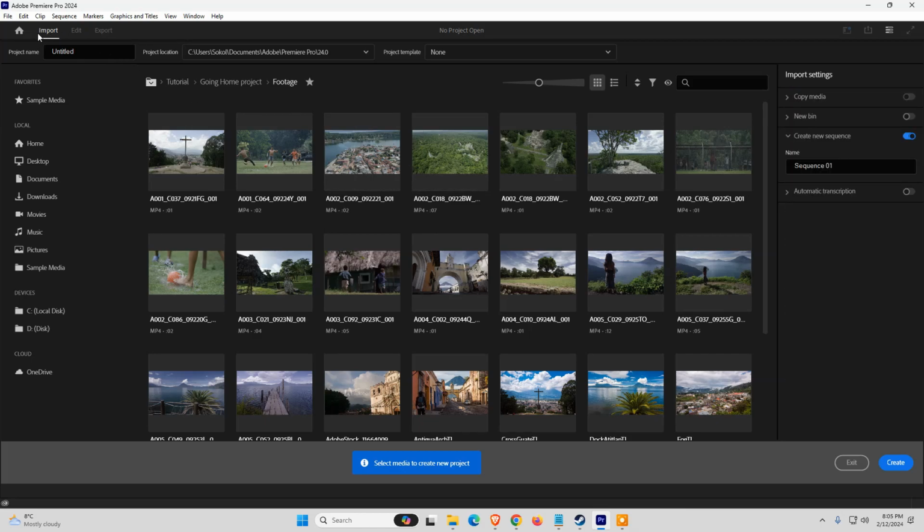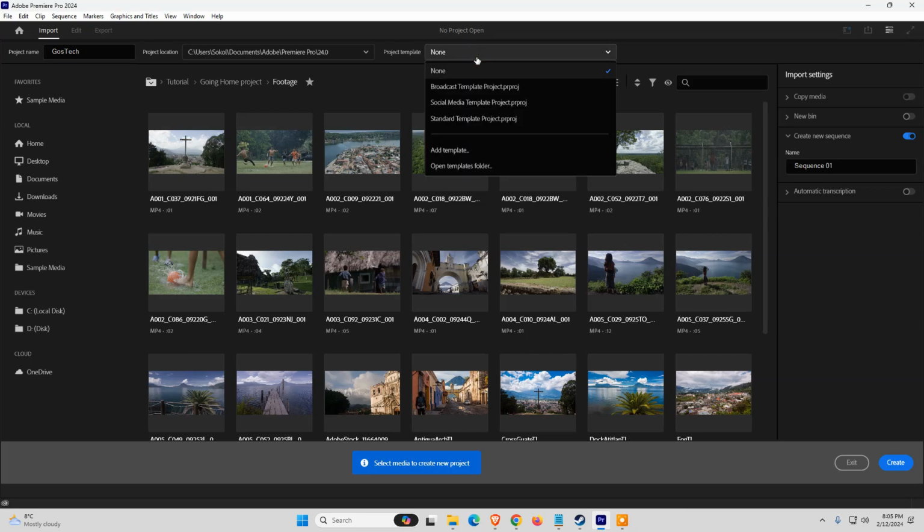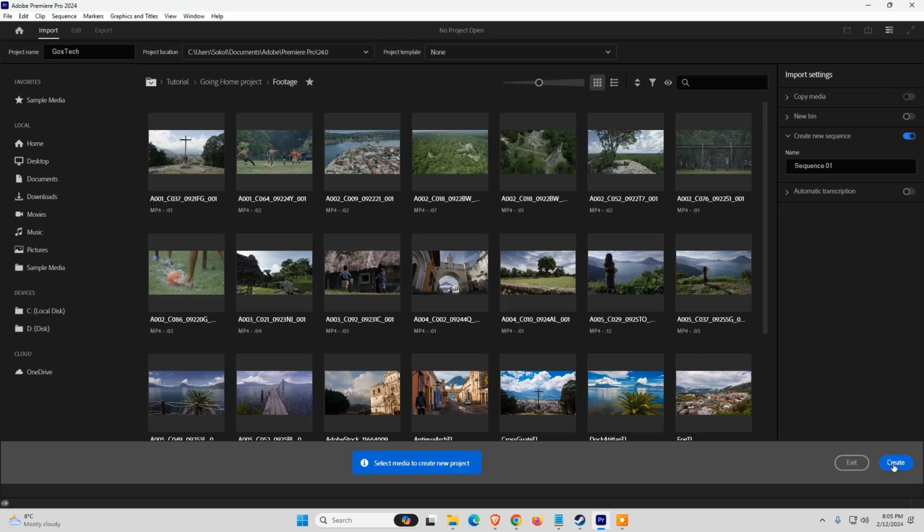On the left side you can see where it writes Import, which is this page, Edit, editing the project, and Export, to export your project. Down there you can see the project name, then the project location, and the project template you can use. To start the project, click this button down here where it writes Create.